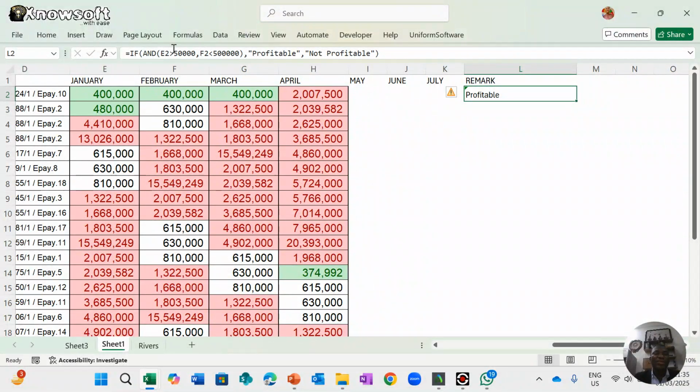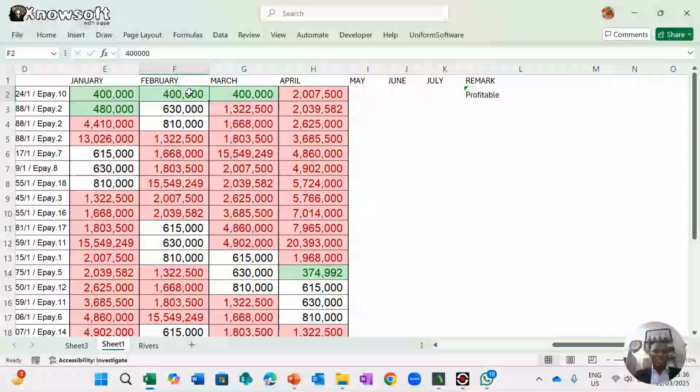E2 is greater than 500,000 and F2 is less than 500,000, and in this case we see that F2 is less than 500,000. If we change it to 600,000, the condition will be not profitable because the two conditions are not met. If we change it to 500,000, then it will be profitable.